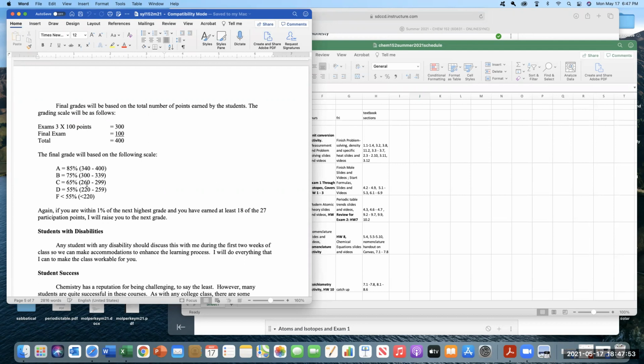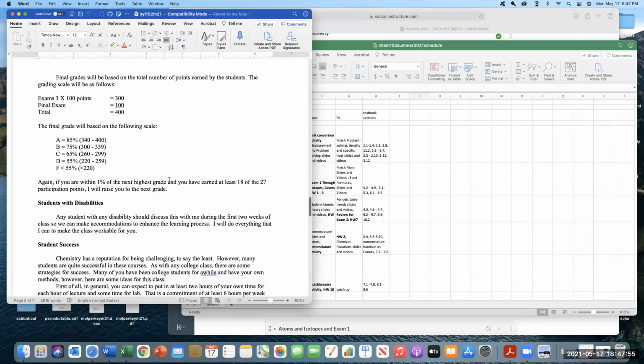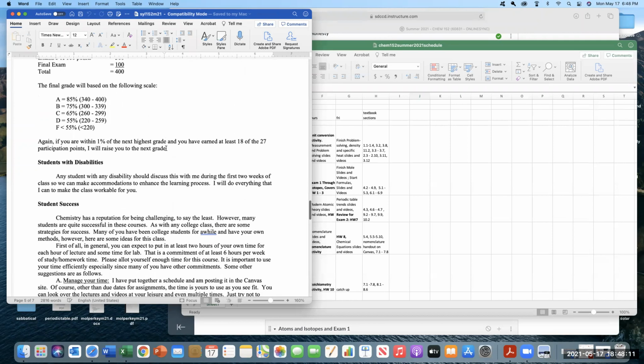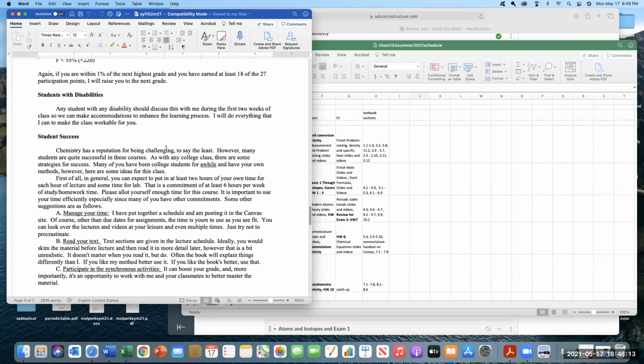And then I do an 85, 75, 65 scale. And again, on the in-class activities, if you get at least 18 of the 27 points, I will raise you to the next grade if you're 1% below. So if you have an 84% and you've done these, you'll get the A. All right, so pretty straightforward. And again, if you do those activities, you'll probably do better on the exams anyway. And if you come to office hours and ask for help, you'll probably do better on the exams. Read the textbook, you'll probably do better on exams.